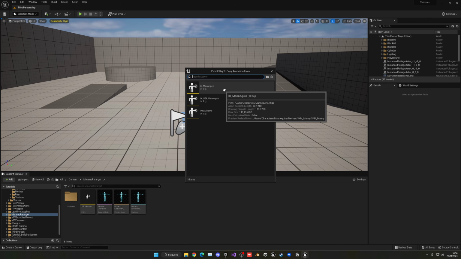Of course, this method also works for individually retargeting and not in real time. But I'm going to continue using real time because it's more the purpose of this tutorial. But anyways, we want to select the IK mannequin.